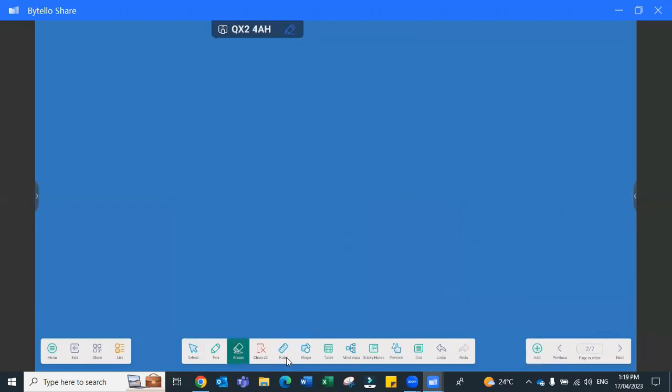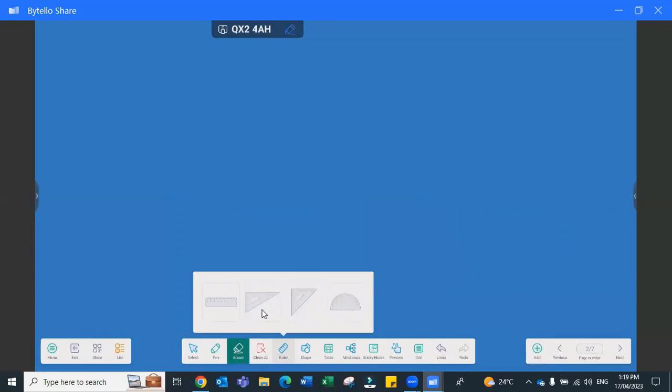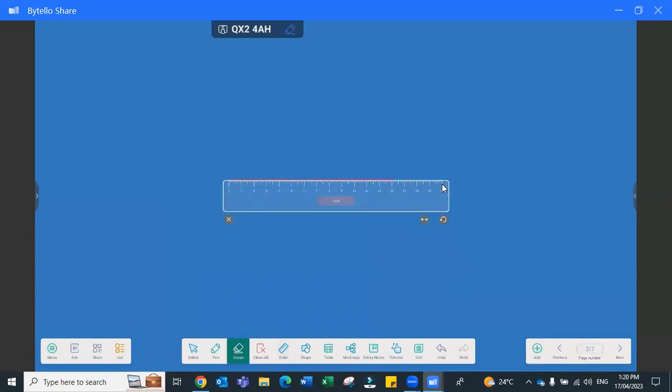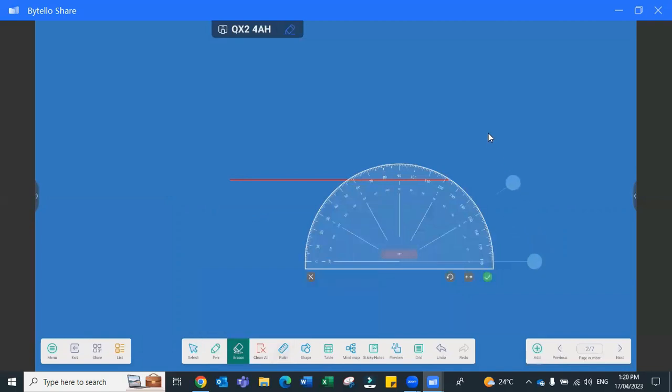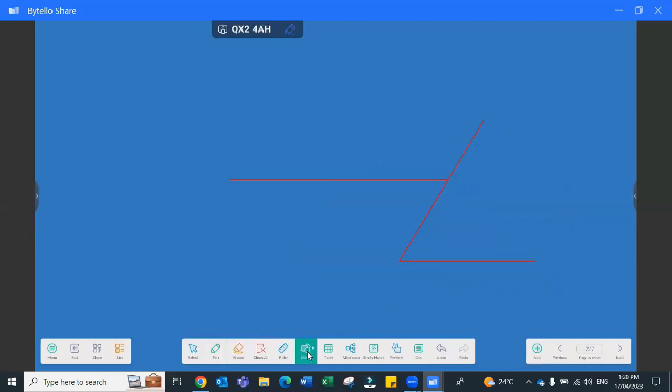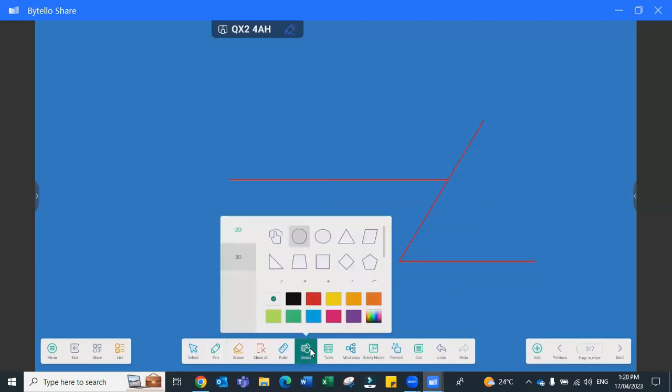But now let's look at the range of tools that we have. So there is a ruler, and you can have either protractors or set squares. With the ruler, you are able to just draw a line across it, and we can close it. You can actually make it larger, you can move it around. Looking at the protractor, you can just put the angle that you want and then click on the tick, and now we'll close it, and you'll see that you have the angles.